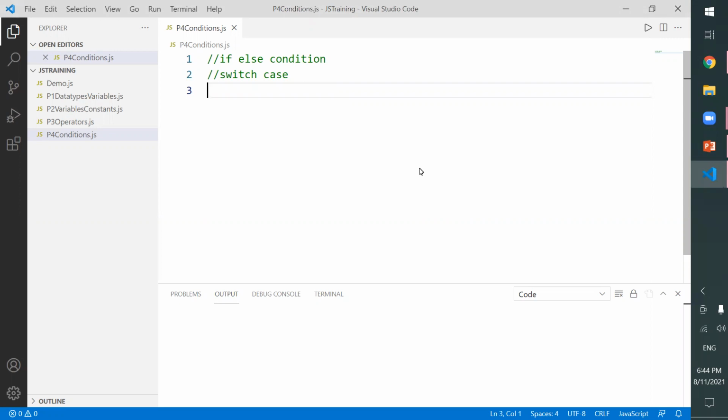To control the flow of execution or to have a selective execution, we can use conditions. We have if conditions. Generally, we use if conditions for verification purposes: if something exists, do something. When we have many conditions to be executed, we will go for switch case. So how do we create it? Let's see.